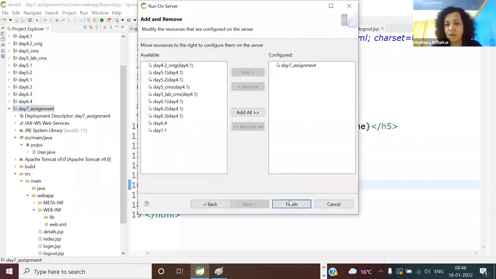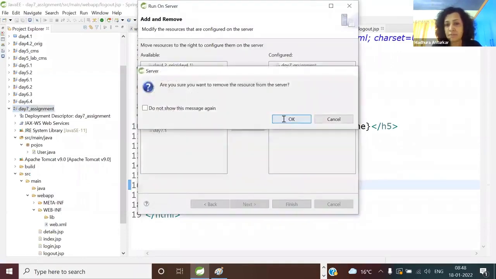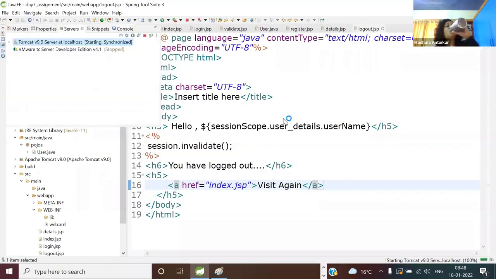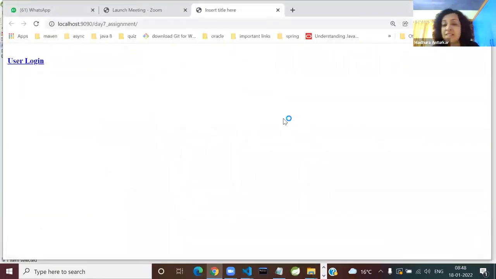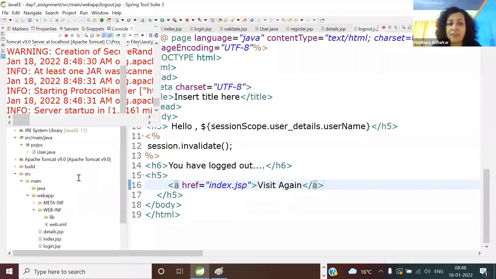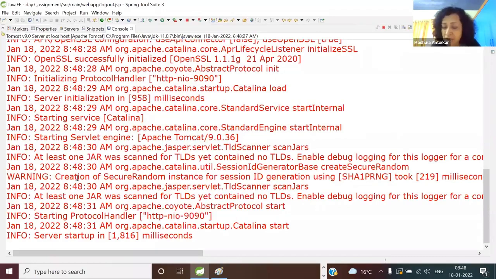Next, remove all, finish. As a standard practice, watch the console before you start anything. The console should be all error-free. There should not be any error. If there is any error, first fix that error and then go to the client browser.